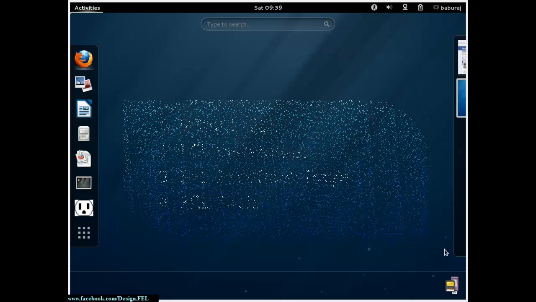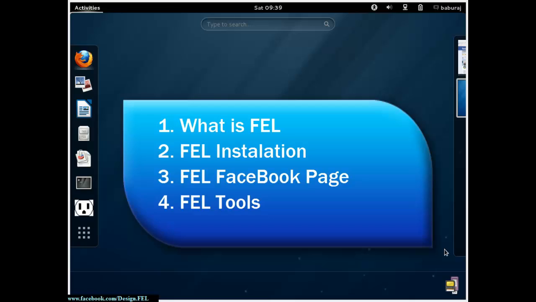In this video, we will see what is FEL and then we will see how to install the Fedora Electronics Lab, what are the options available to install the FEL, and then we will see how to use the design.FEL Facebook page, what are the contents available in the design.FEL Facebook page. At last, we will go over the tools available in the Fedora Electronics Lab.